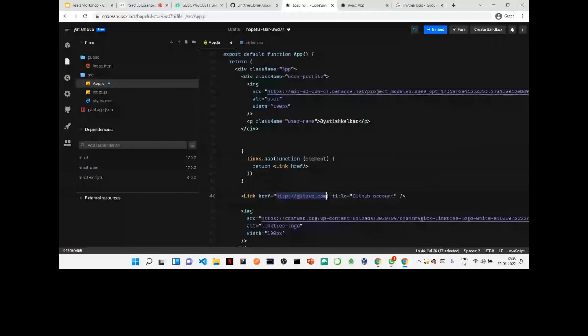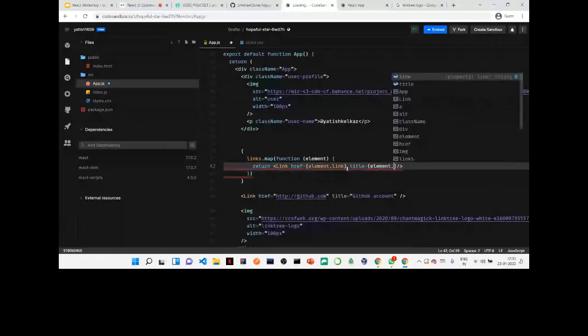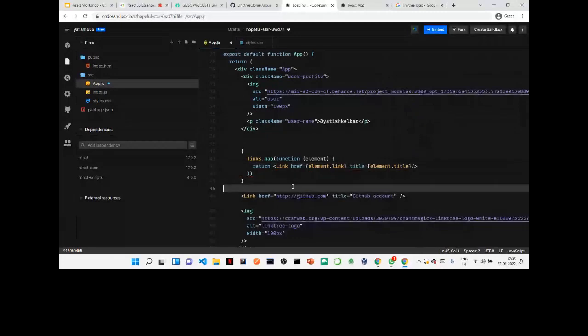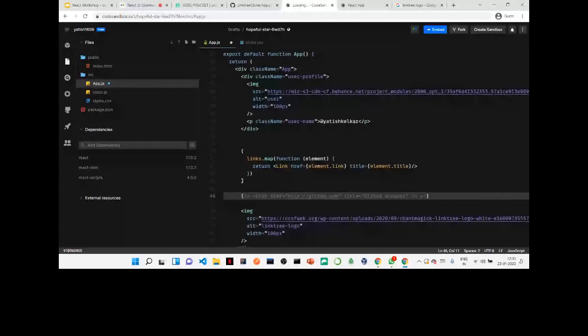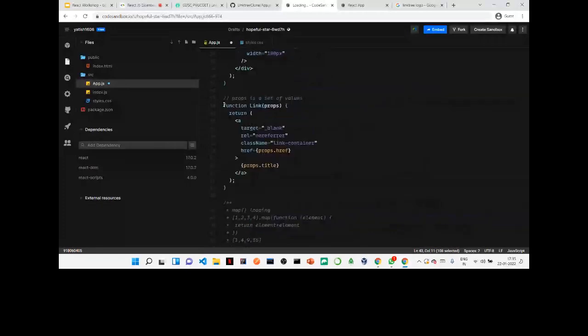And in the same way, we're going to pass a title. If title is equal to, inside curly braces, element dot title. And we're going to comment out this line of code because it's no longer useful to us. So these three lines are all that's needed to basically reuse this component again and again, while every time using it, passing different kind of information to it.